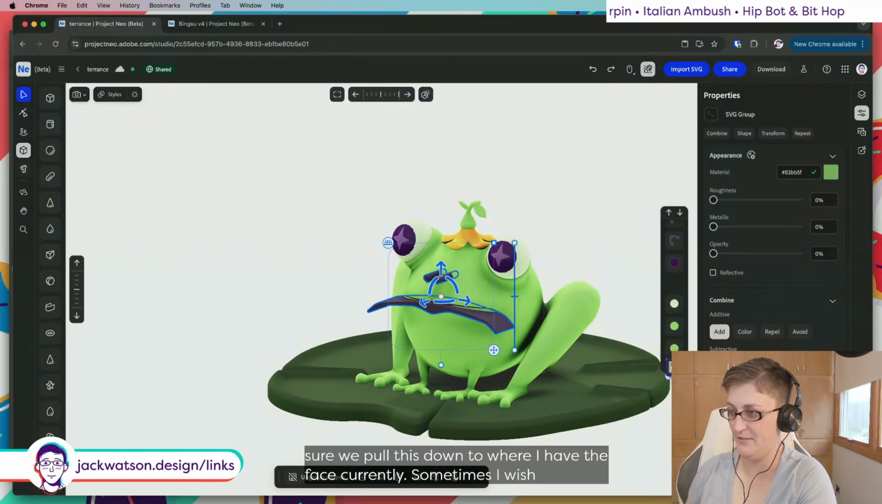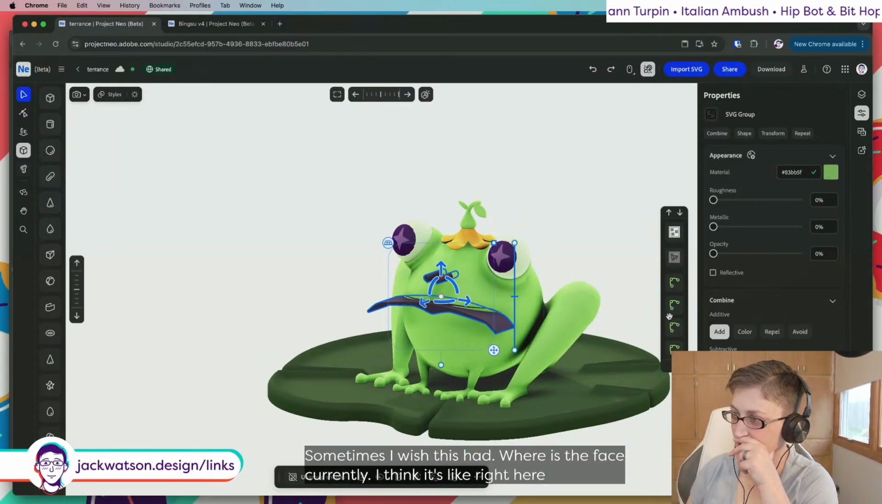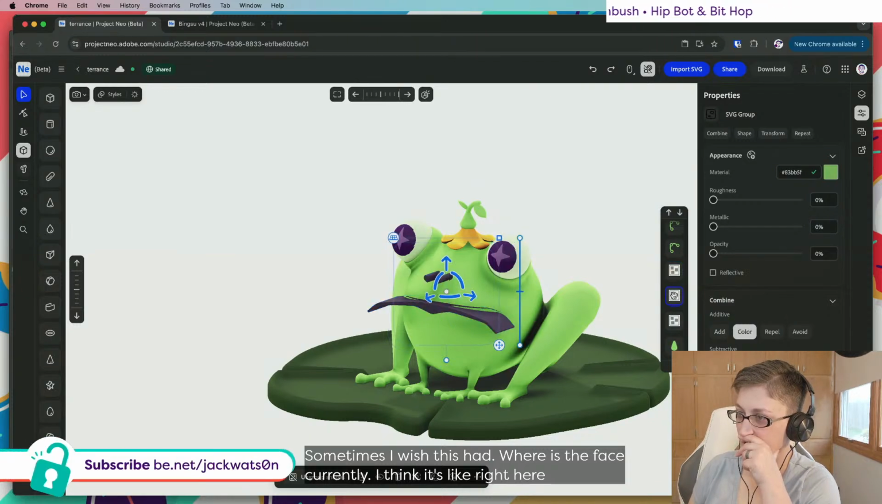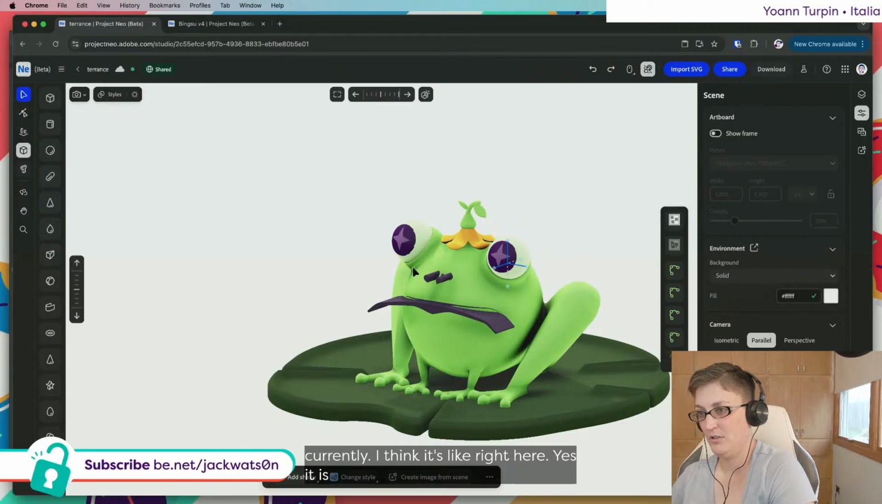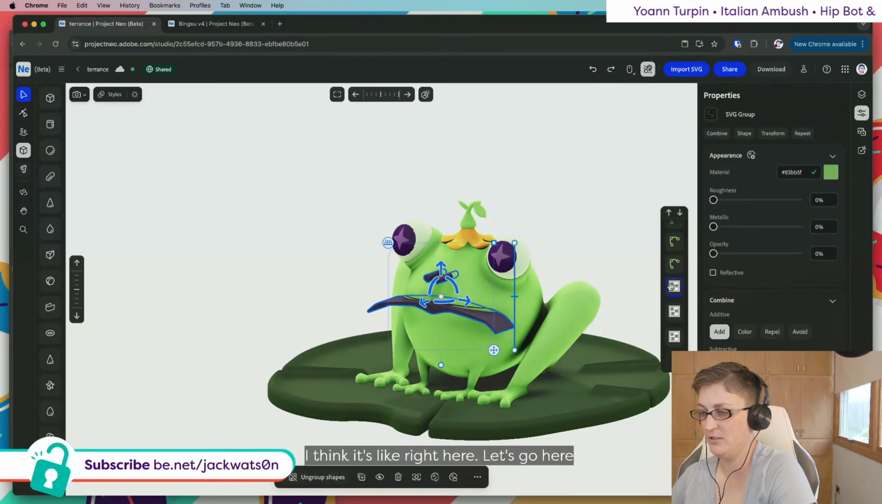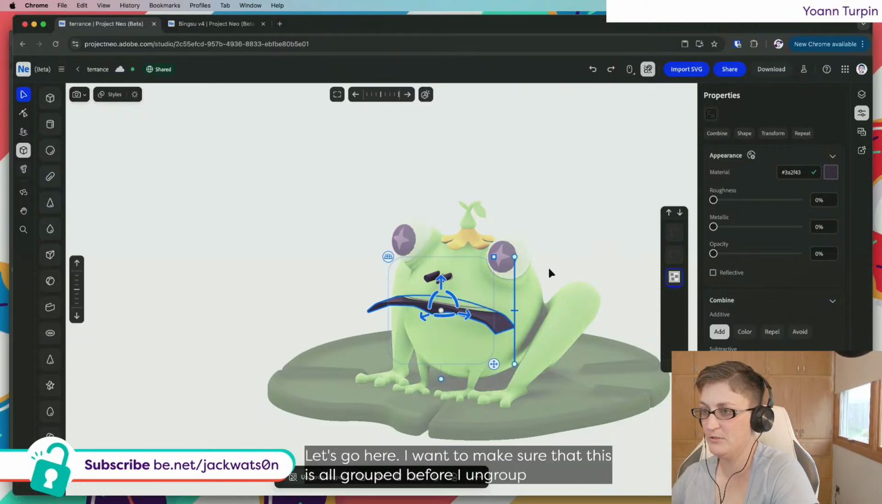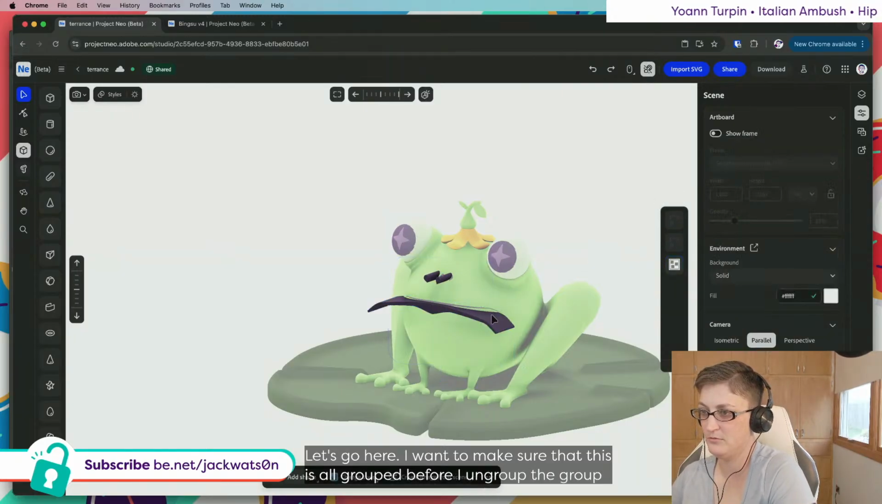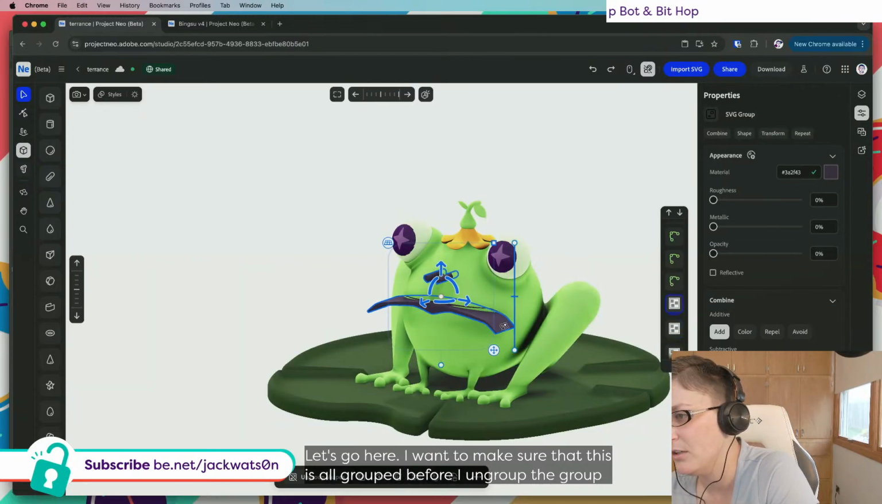Sometimes I wish this had... Where is the face currently? I think it's like right here. Yes, it is. Alright. Let's go here. I want to make sure that this is all grouped before I ungroup the group. Come on. I'm gonna ungroup.